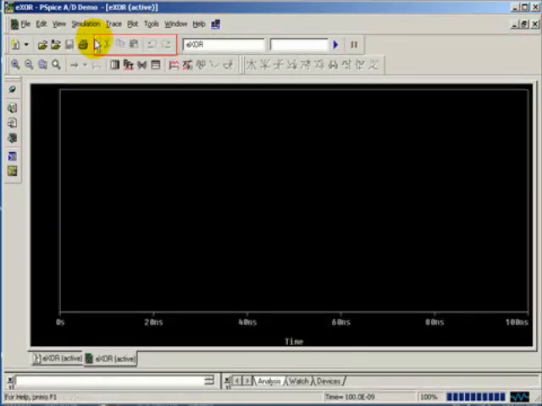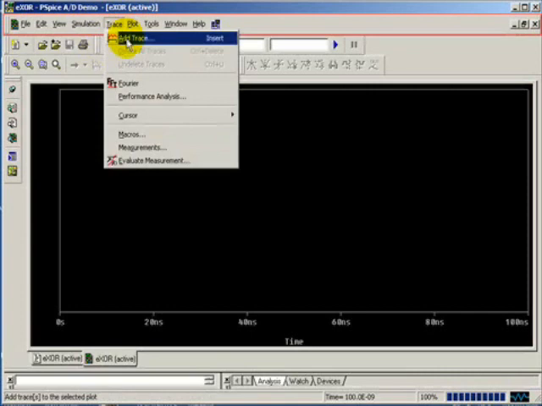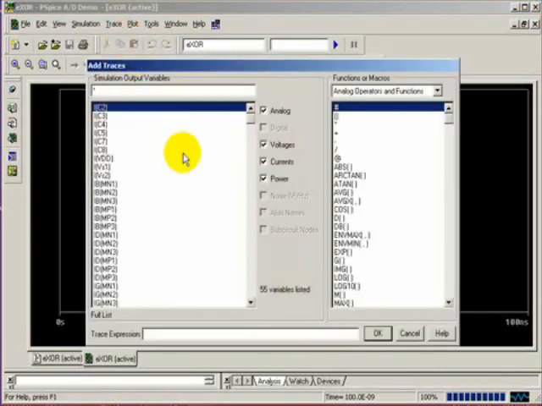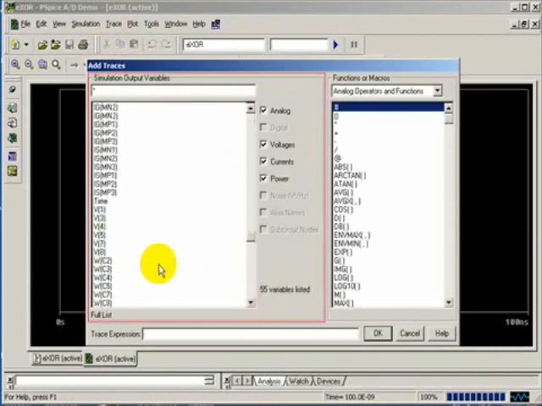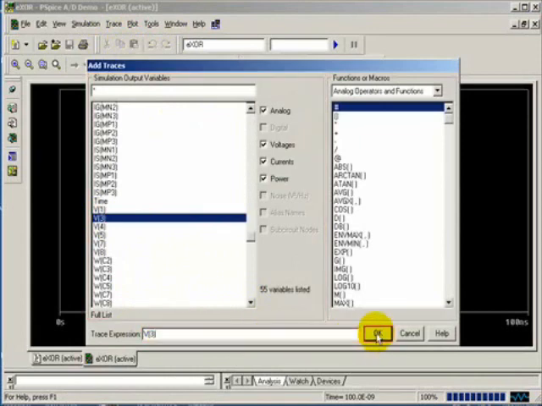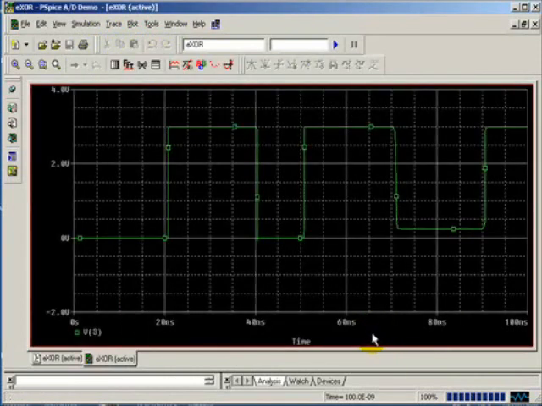Let us run the simulation. Here we have an empty window, so we're going to add a trace to it. Let us put the output first in this window, which is at node 3, and make sure you got them here. So I click that. That is the output.